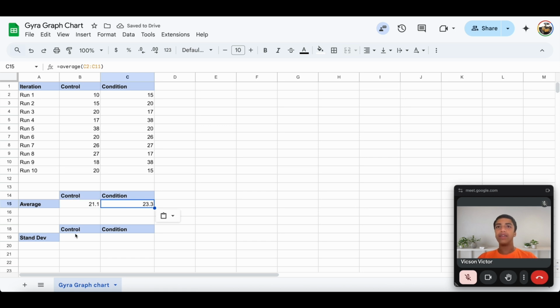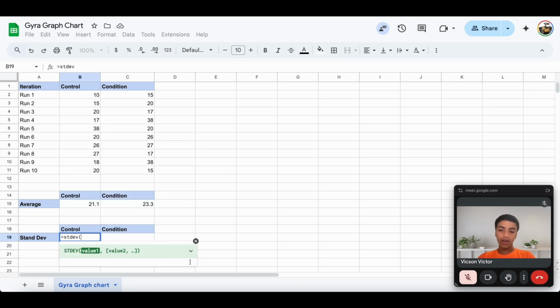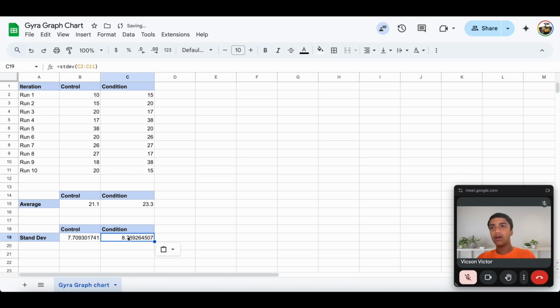Now, to find the standard deviation, which is commonly used in research, we use the stdev function. Similar to the average, type the equal sign and stdev. Then open the parentheses and type in the corresponding values, in our case being B2 to B11, again separated by a colon. Now that you see the values being highlighted, close the parentheses and hit enter. Then copy-paste the value into the other group. It'll also calculate the standard deviation. Now that we have our summary statistics, we're ready to create our graph.